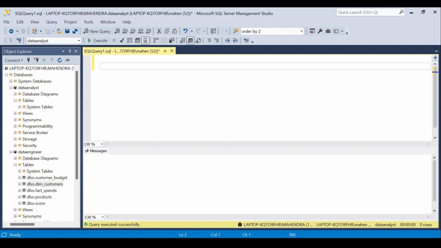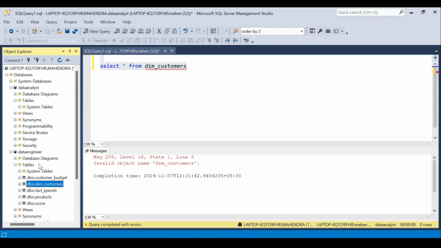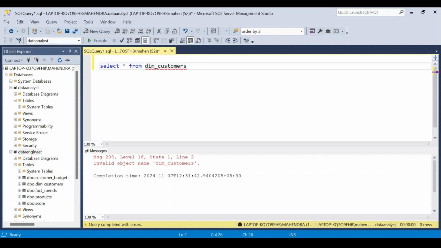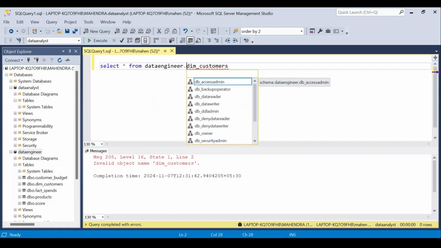Now, if this table lies in this particular database, then we can easily write a retrieve query, select star from dim underscore customers, right? If I execute this query, it's going to return our data, but this table does not exist in this particular database. This table exists in the data engineer database, right? How can we access that? We have to define which database we are reading from, that is data engineer, and we have to define the schema also.